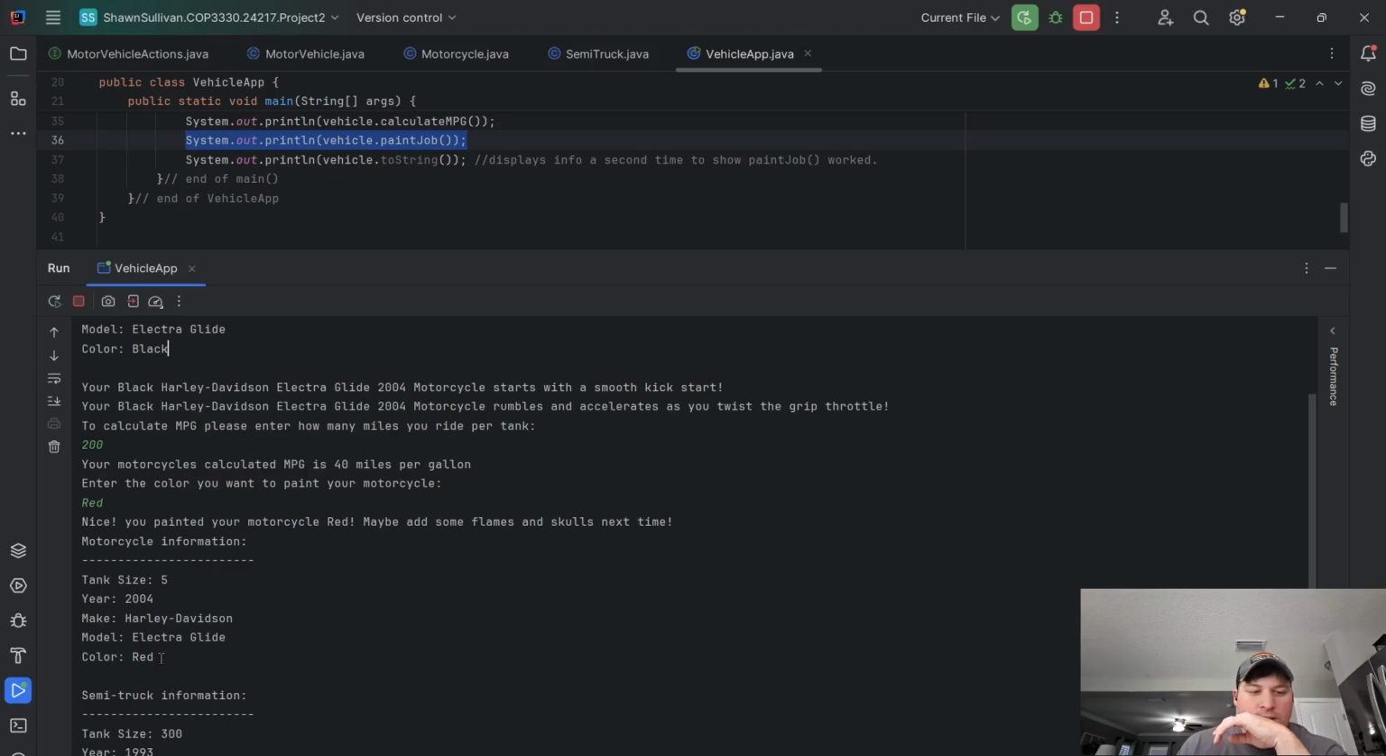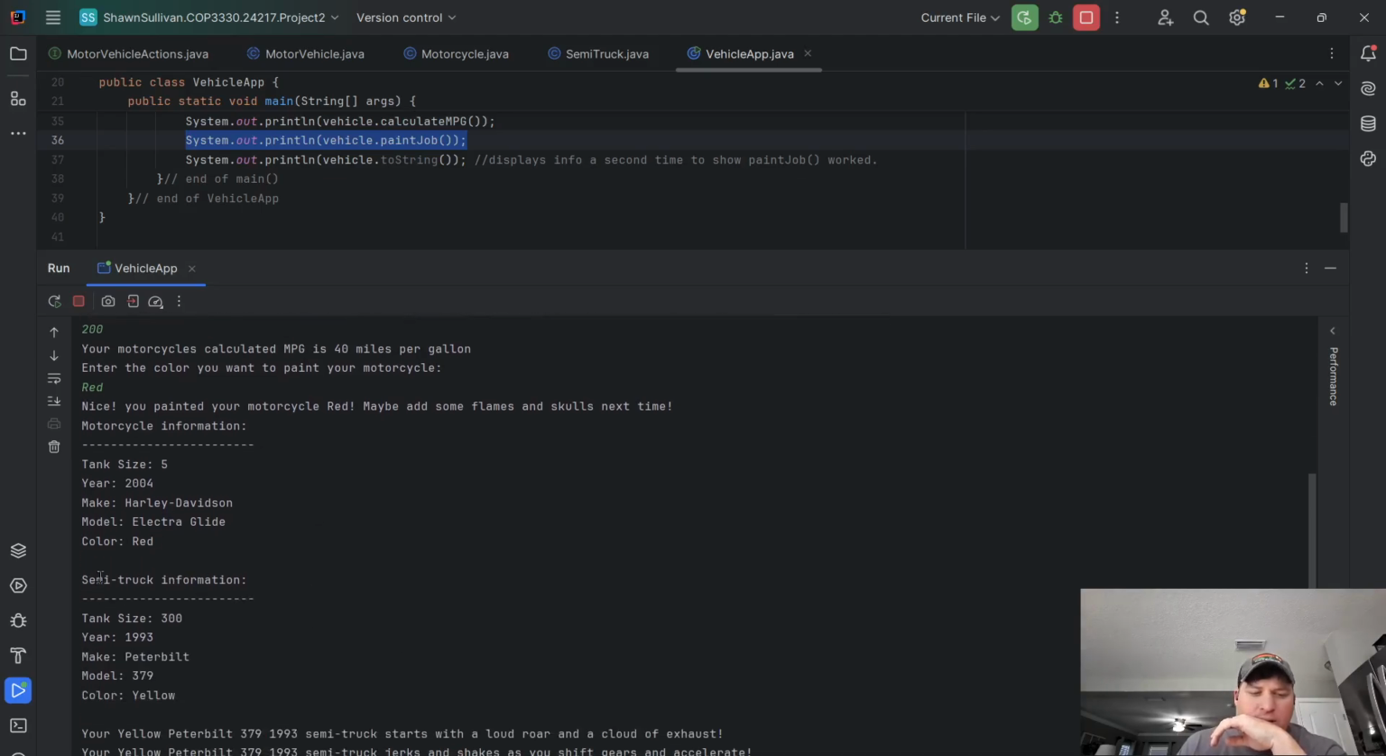from black to red. And here we have our semi-truck. toString shows our tank size and all the relevant attributes. We've got the start method called here. Starts with a loud roar and a cloud of exhaust. Then you have the accelerate method. This particular object, semi-truck, jerks and shakes as you shift gears and accelerate.